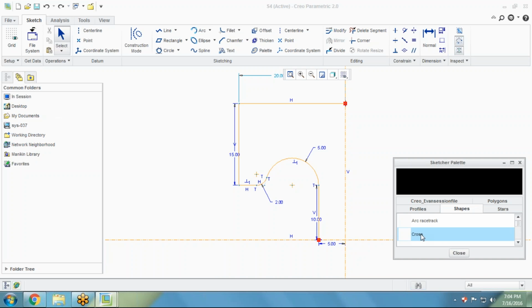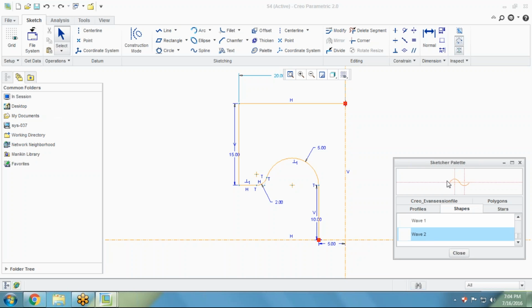Some of the shapes you will get there, wave, and the preview will be showing you at the upper end. So here stars is there, 3 tip star, 4 tip star. So these sections you can get accordingly. And polygons, we can use the 3-side polygon, 4-side polygon, 7 or hexagon we can take also.